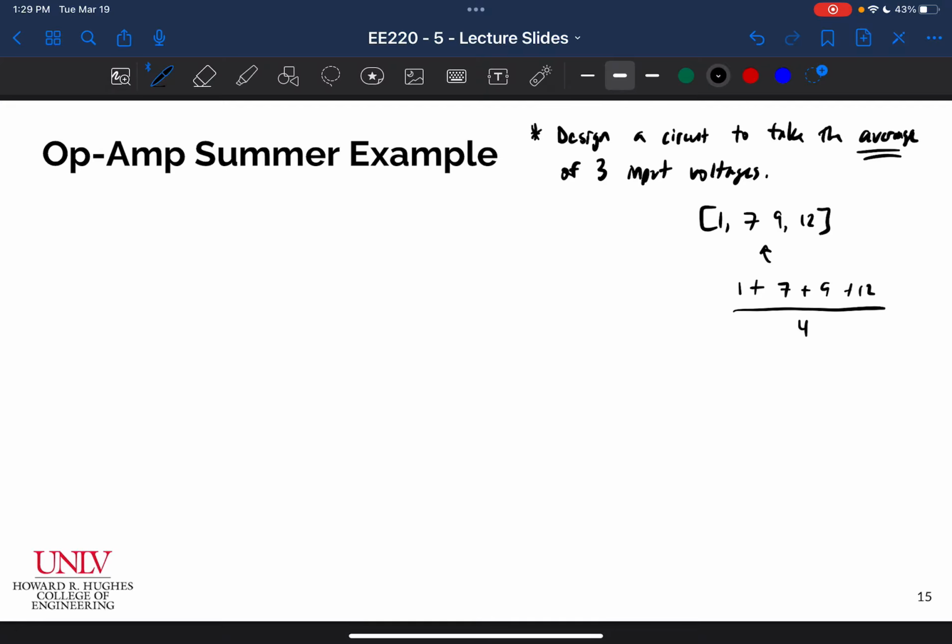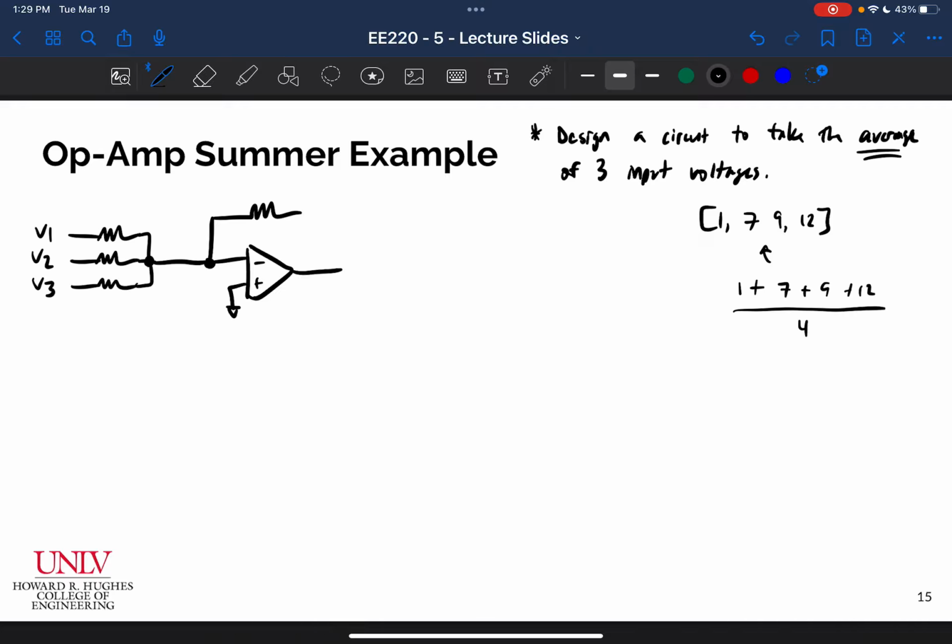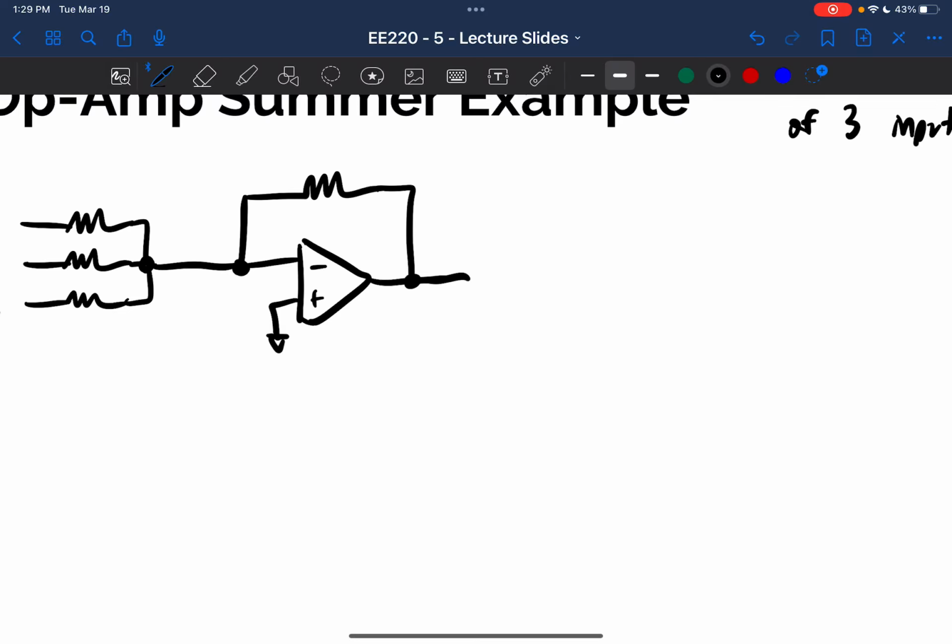So if I wanted to implement a circuit that does that, how would I go ahead and do that? Well, I can use my summer circuit. I said I want to take the average of 3 input voltages. So let's just go V1, V2, V3. And I'm going to need my resistors here. I'll pass that in, and then of course I'm going to have my feedback resistor. Ground my plus terminal input. And I'll call this R1, R2, and R3.